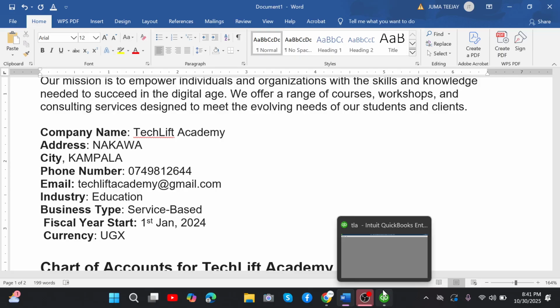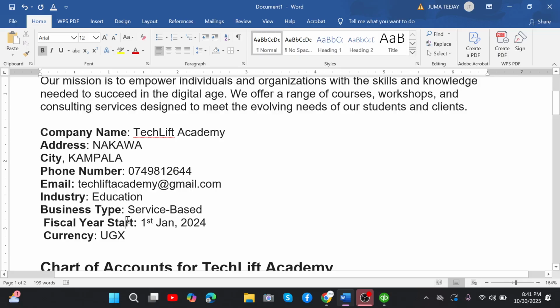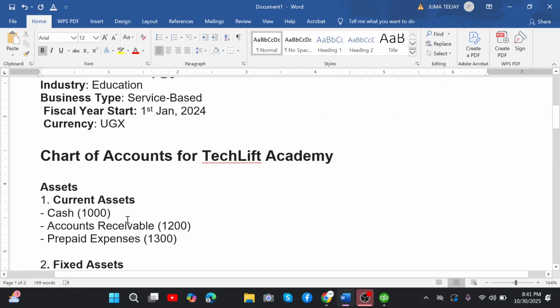After understanding that, our next agenda item will be creating of charts of accounts for TechLift Academy. So please, if you are an accountant or someone aspiring to be, you need to understand what we call charts of accounts.